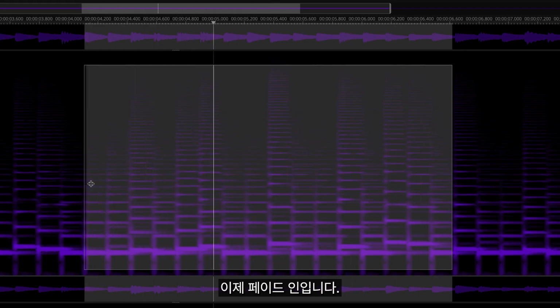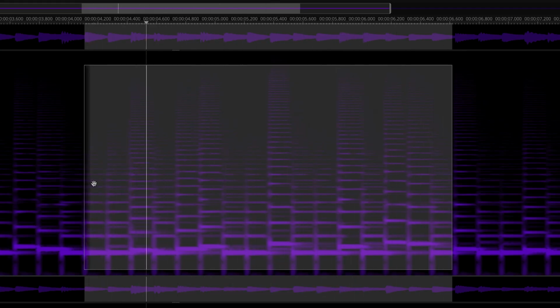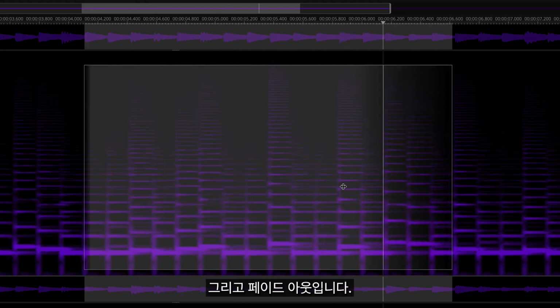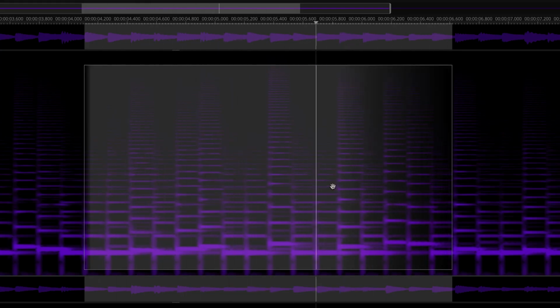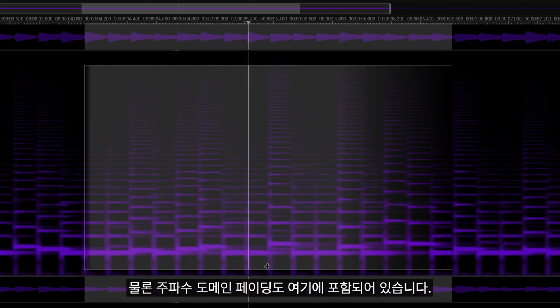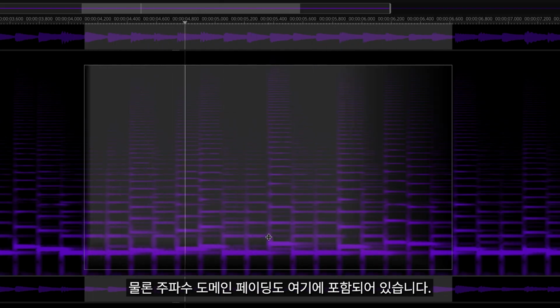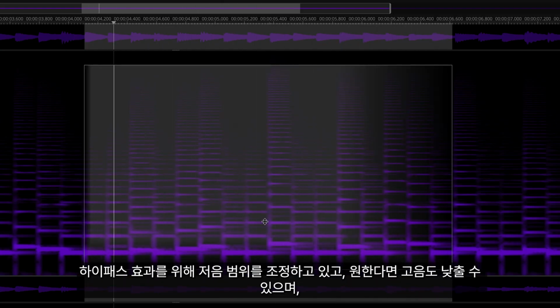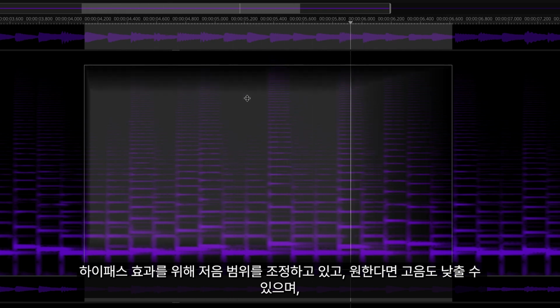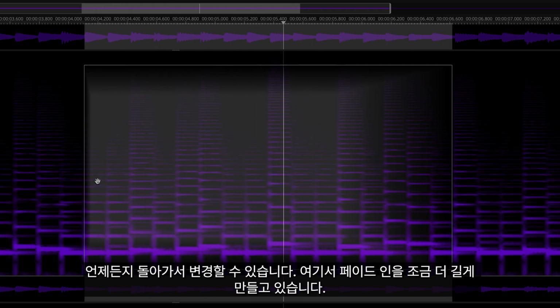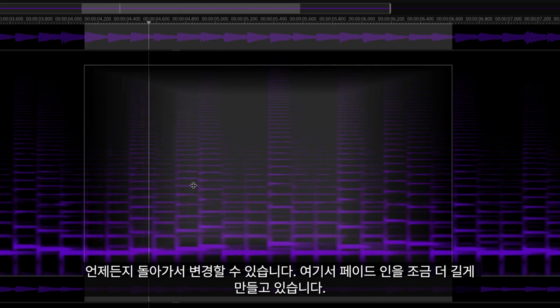And now here's a fade in, and a fade out. And of course, frequency domain fading is included. Here, I'm adjusting the low range for a high pass effect, and I can bring down the highs too if I want to. And you're always free to go back and make changes. Here, I'm making the fade in a little bit longer.